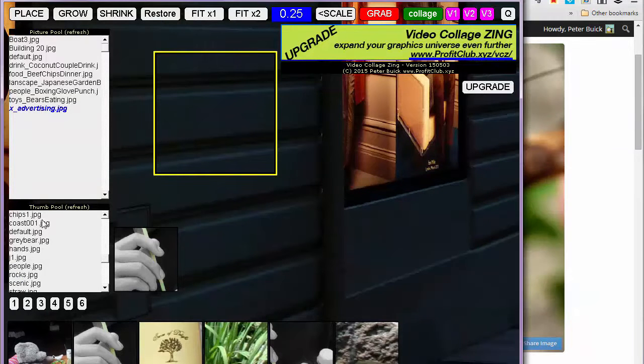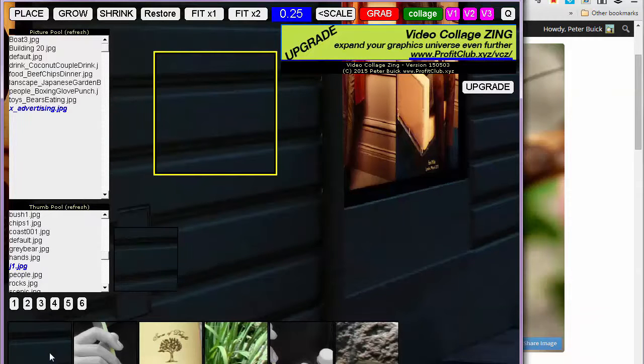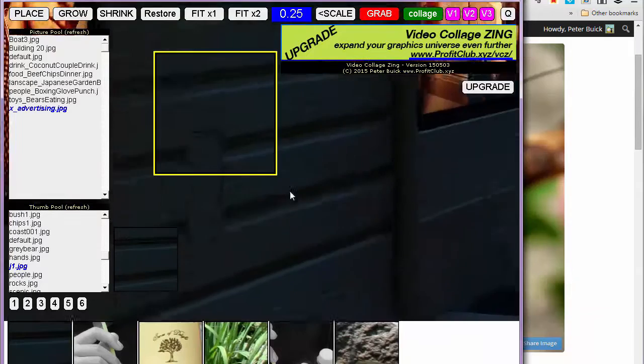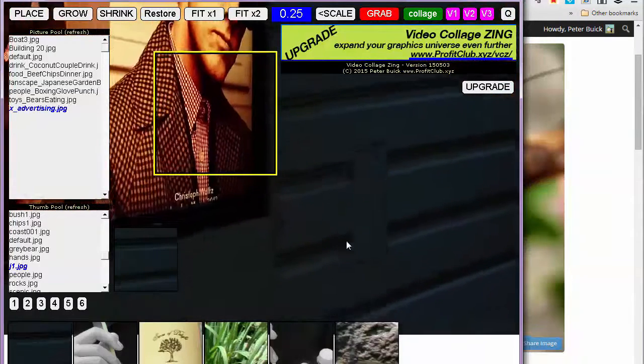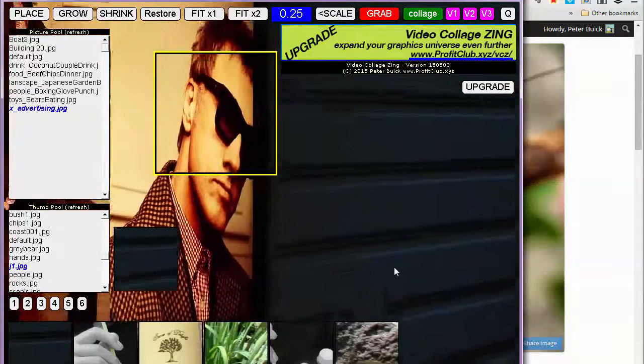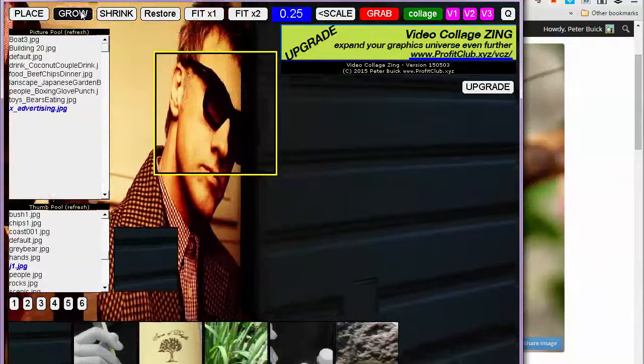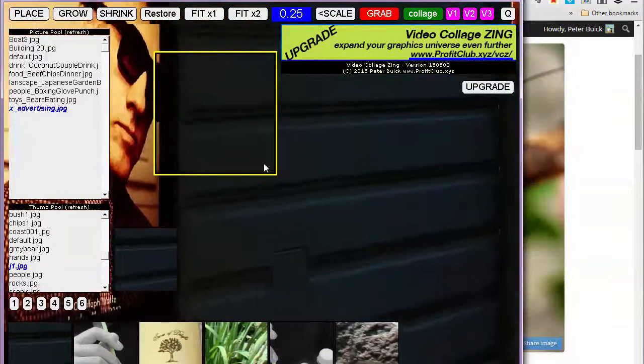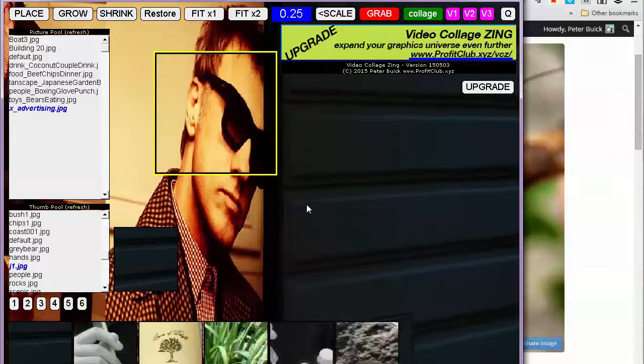Okay, I might put that into my series. Oops, there it is. Okay, and we might take just his sunglasses, but maybe his sunglasses aren't quite filling the frame, so we can just change the background picture.